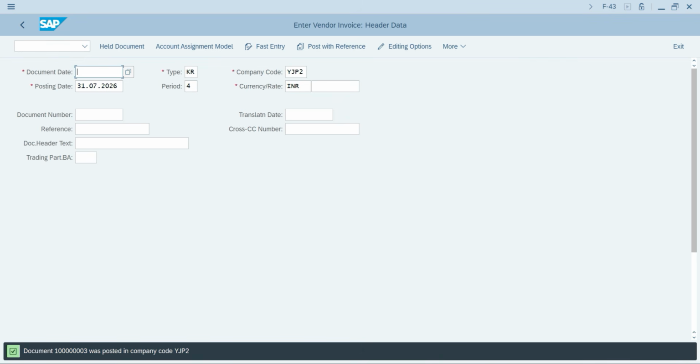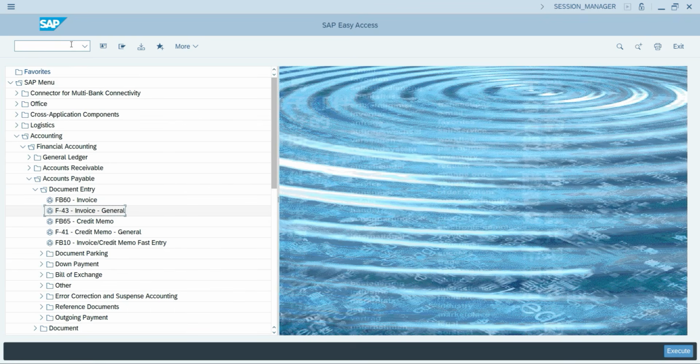Now you can see we have successfully posted four documents in SAP, vendor invoices. We generated two vendor invoices by FB60 and two by F-43. So we successfully created the FB60 invoice and F-43 invoice. Using the T codes FB60 and F-43, we created the vendor invoice.